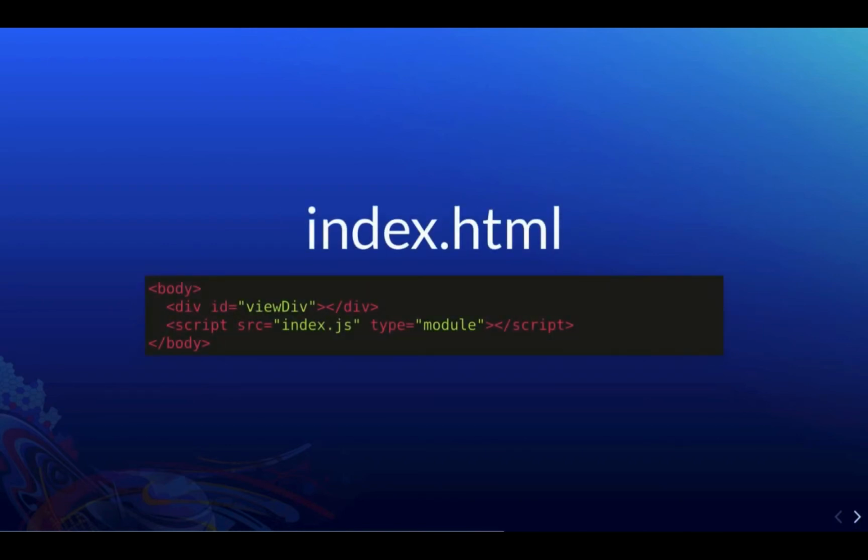So the index.html is going to be very basic. We're going to have a view div to hold our map, and we'll have a script tag that's going to import the index.js file. Notice it's a type module because we're going to go ahead and compile the code out to ES files, which are going to be ES module.